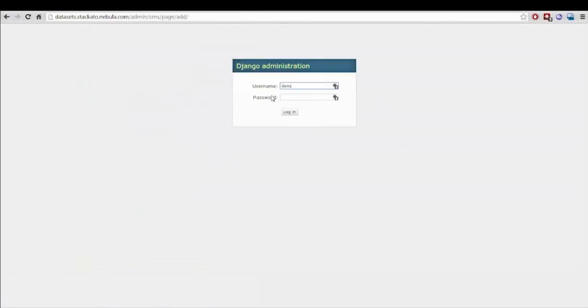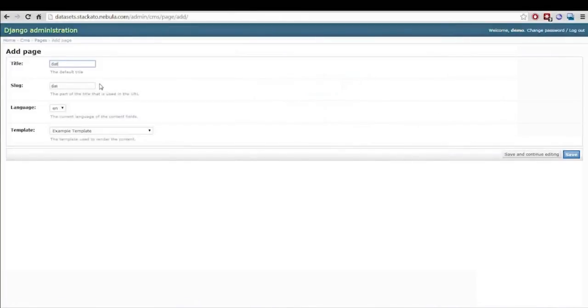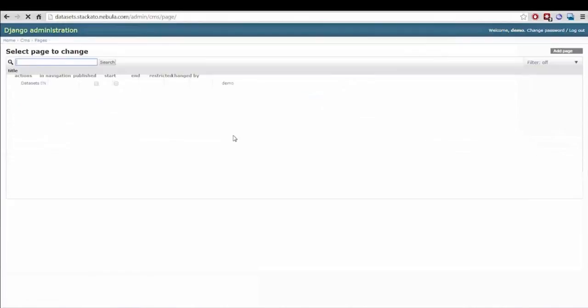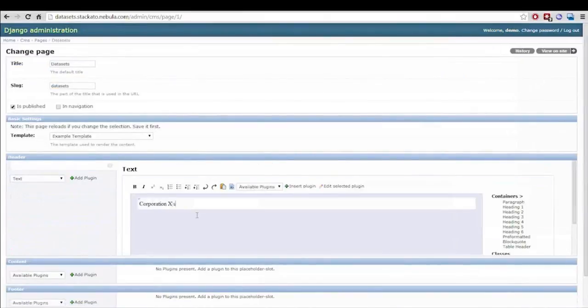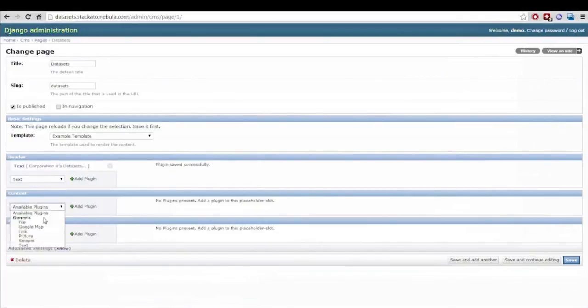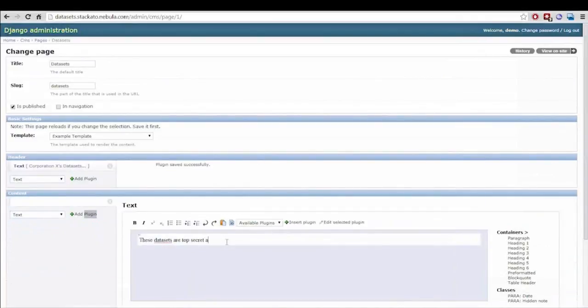We log in here. We can go ahead and add a page of our own. So let's call that dataset here. And it's using the example template, which is the one that we customized to have Bootstrap and use our own template tag. Add in a little bit of basic text here on the page. These are the placeholders that you saw defined in that template.